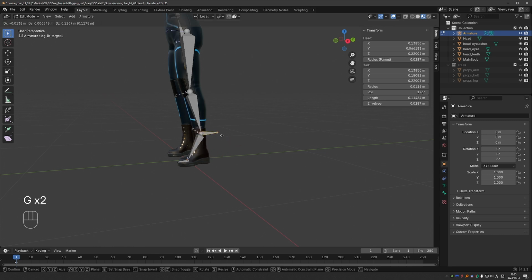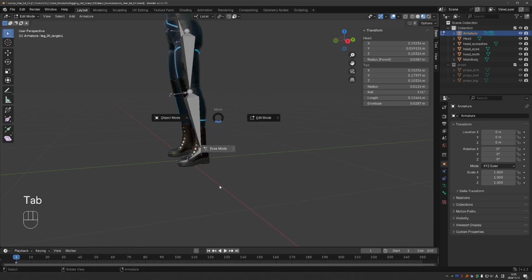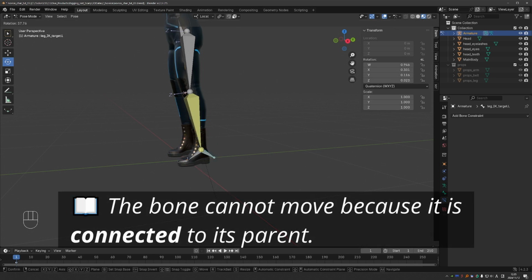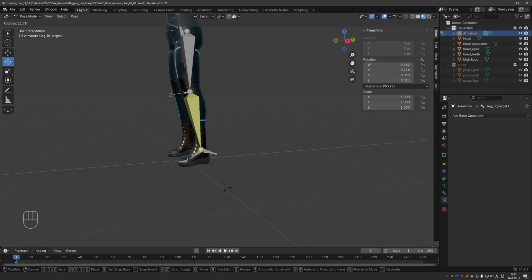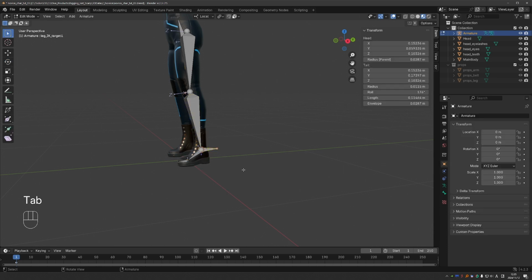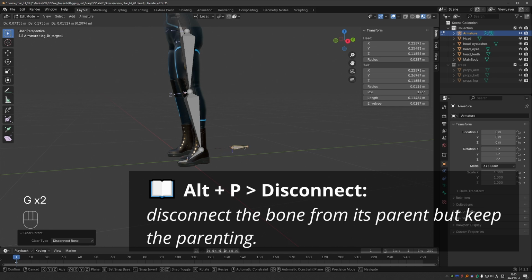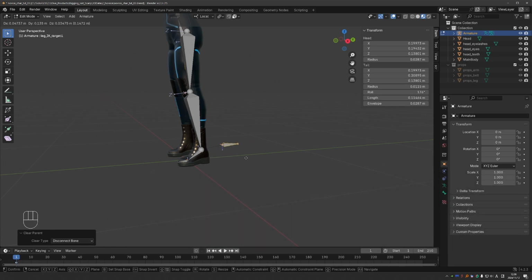Because of the way I created this bone, it is parented and connected to the shin bone. If I go to pose mode and try to move it, I'm actually unable to do so. The bone rotates because it is unable to move, and so Blender goes for rotation. I'll right click to cancel. So let's go to edit mode and press Alt-P, and instead of clear parent, let's disconnect the bone. This will keep the parenting, but it will allow me to move this bone freely. And this is how we can go from connected parenting to disconnected parenting.